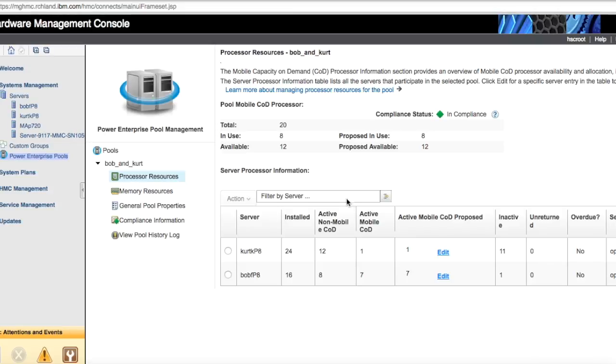So we did actually use the Power Enterprise Pools. In this case, we had 16 available in the pool, so we just took 4 out of the available and moved them in here to Bob FP8. The tool also works if you don't have any available. It will actually move resources from source servers like Kirk P8 over to Bob FP8. But in this case, we had resources in the pool, so we just took them out of the pool.